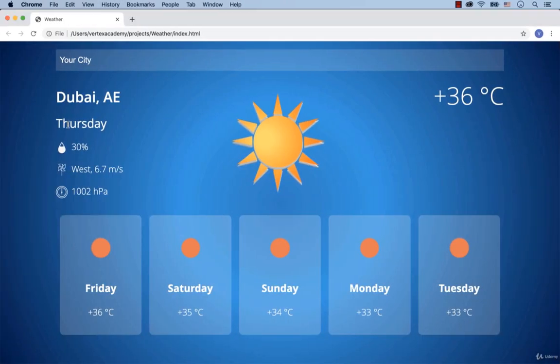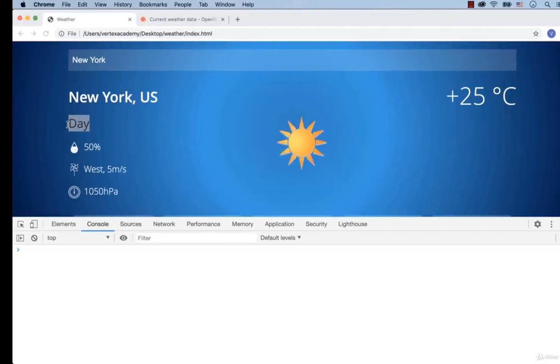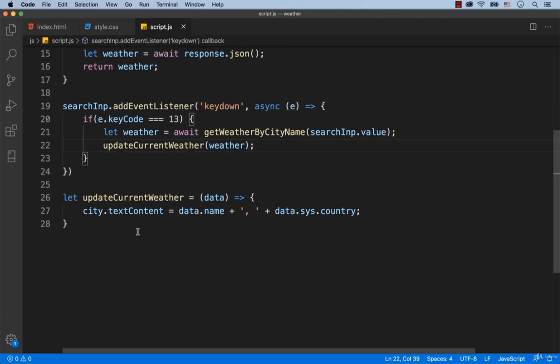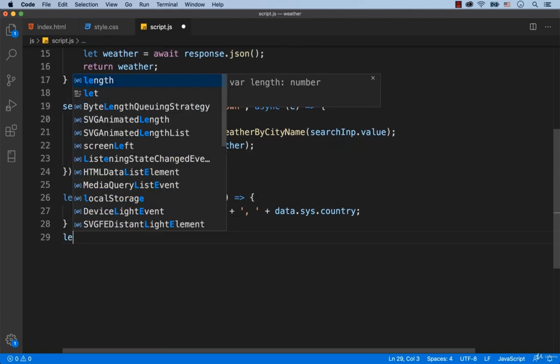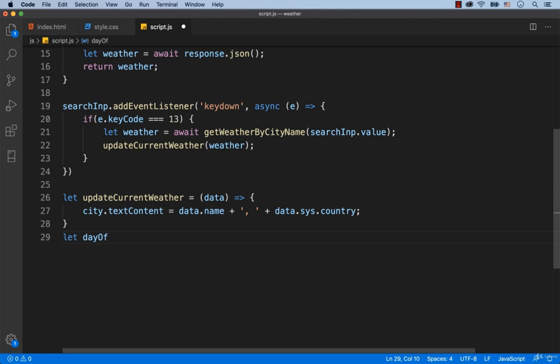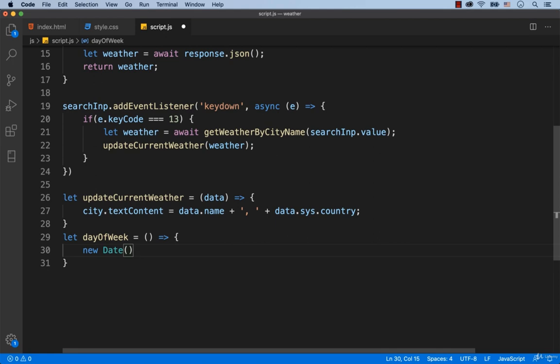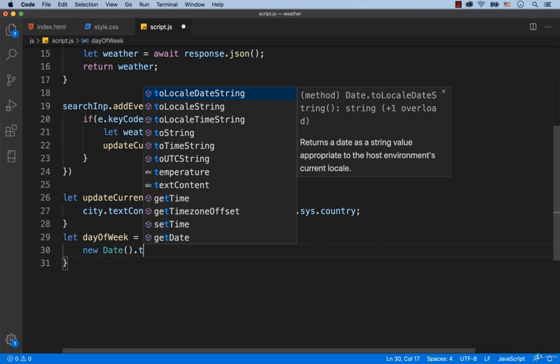Thursday, Friday, Saturday, and so on. To get the weekday, we need to take several steps. To make it more convenient, let's create a function called dayOfWeek. Since we need to display the current day, first of all, we need to create an object of the current date. So we type in new Date. To find out the name of the weekday, we need to convert the object of the current date into a local date string. So we add dot and then toLocaleDateString.